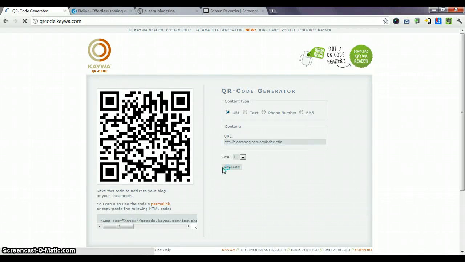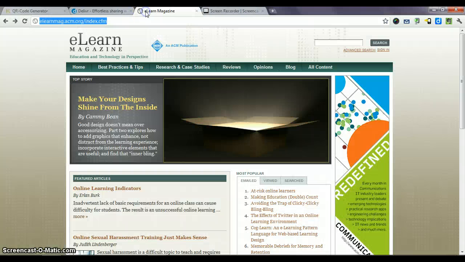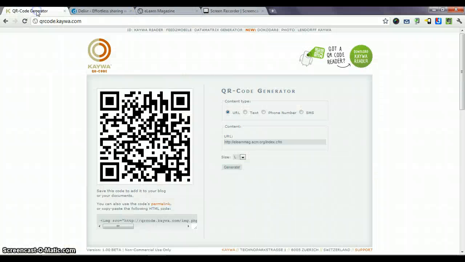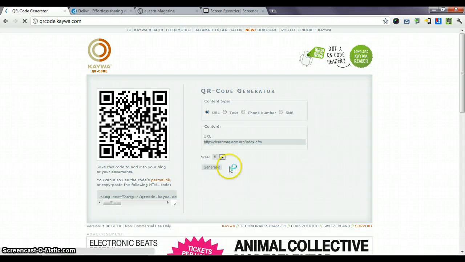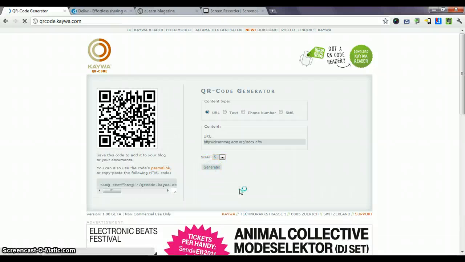and you can see what I've generated there is the QR code that would link people back to this eLearn magazine homepage. I've got a couple of options I can do here. I can keep it fairly large, I can reduce its size down so it's fairly small and click the generate button again, it's made it a medium size, or I can make it a fairly small QR code, generate that, and it's taken the size down even more.